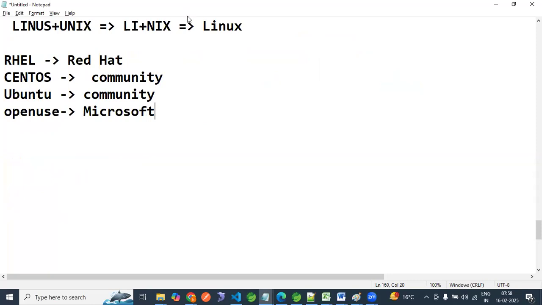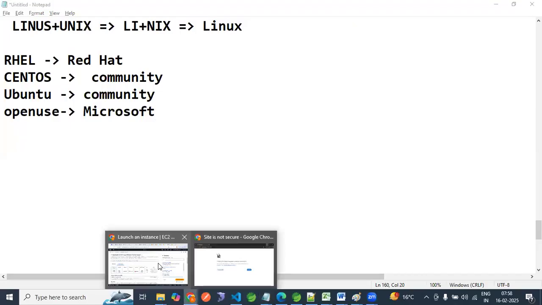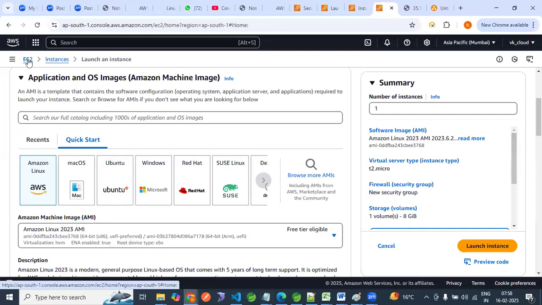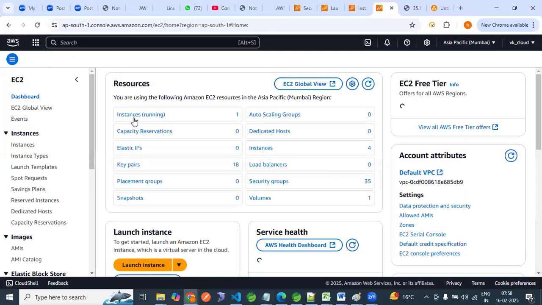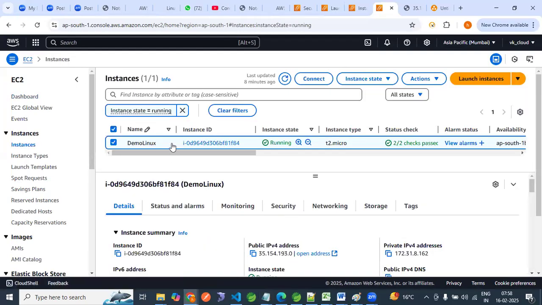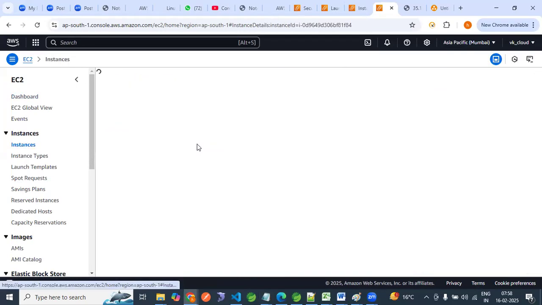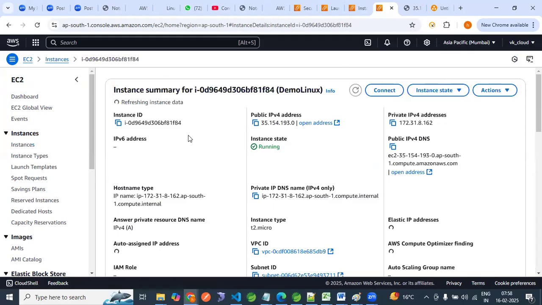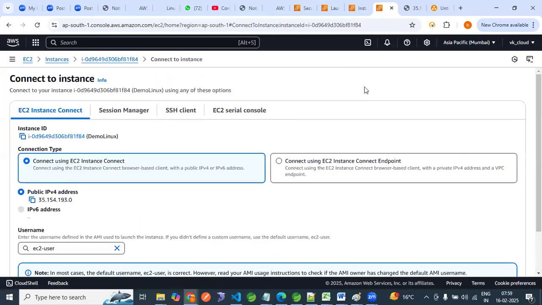Now guys, you know how to create an EC2 server, right? We created one EC2 server. Let me go to EC2. This is the instance we have created. This is a Linux operating system. I want to connect. How can I connect? Click on Connect.